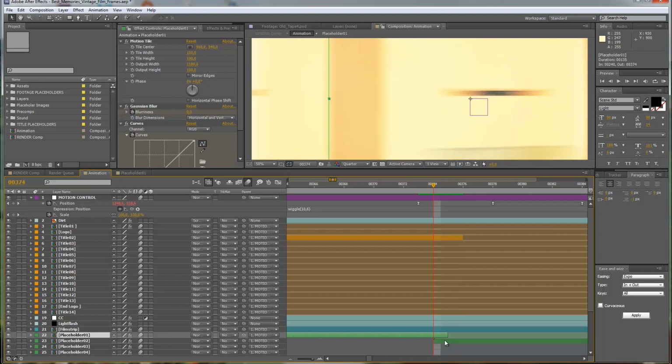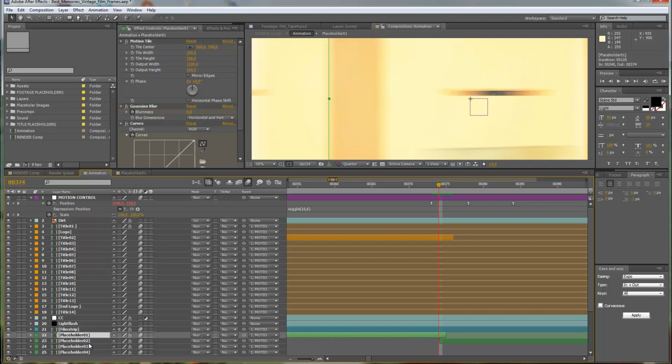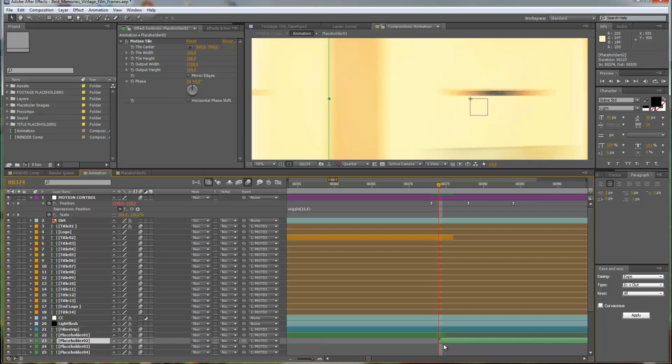And as you see, this is exactly the point where placeholder 2 starts. And that's exactly what we have to keep in mind. So the out point of placeholder 1 is exactly the same as the start point of placeholder 2. And if we extend the length and move everything, this should be the same.